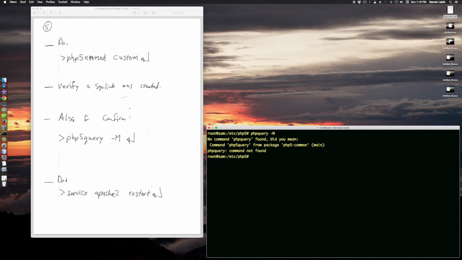It should be php5query. Okay, PDO, custom, MySQLi. See, it has custom in there. All right.